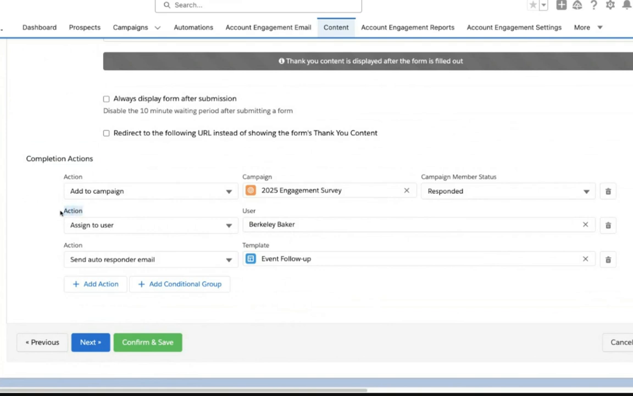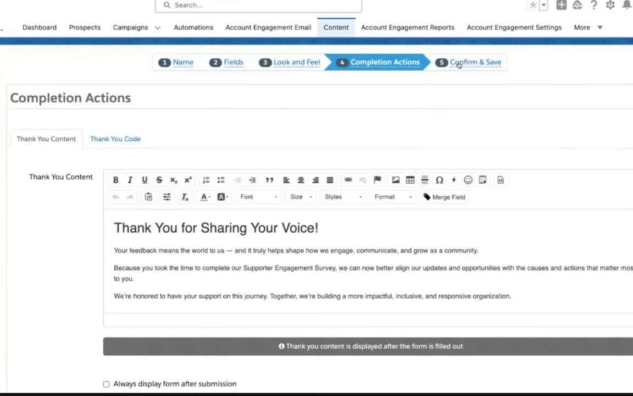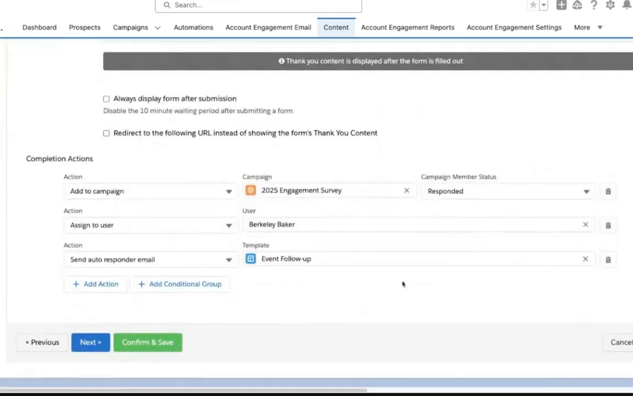If anything, you need to add this action here. This one is the most important one, assign to user, and then select a user. Why is this important? It's because this is what's going to trigger immediate sync to Salesforce. Now, if you don't want these responses to sync to Salesforce, then you don't need to add this. But this entire work that we did here today was for the purpose to capture every engagement with your constituents. So make sure to assign this to a user. And then last but not least, you want to confirm and save.